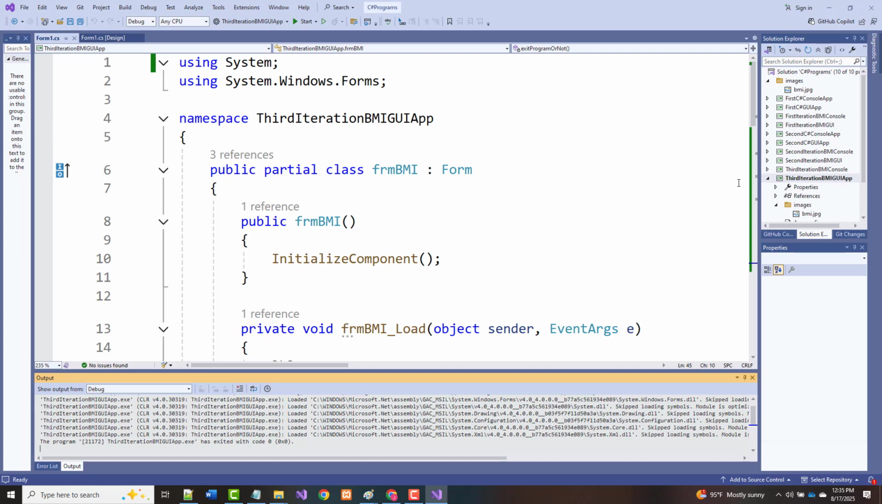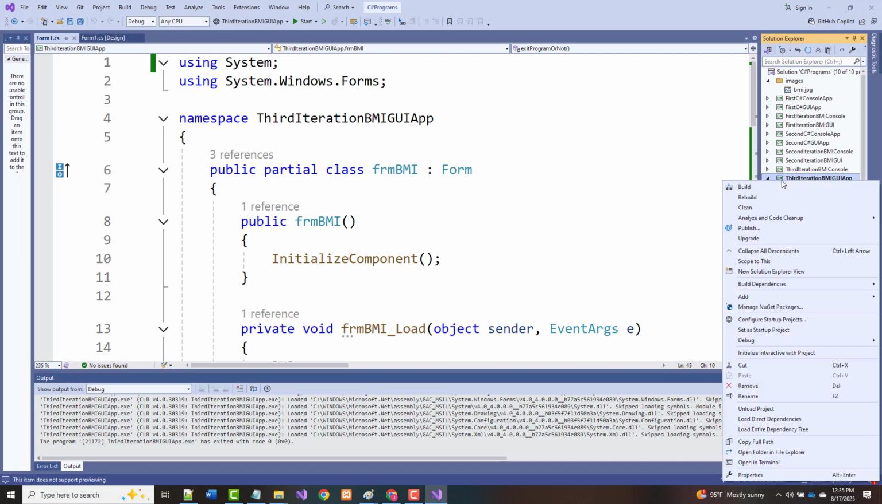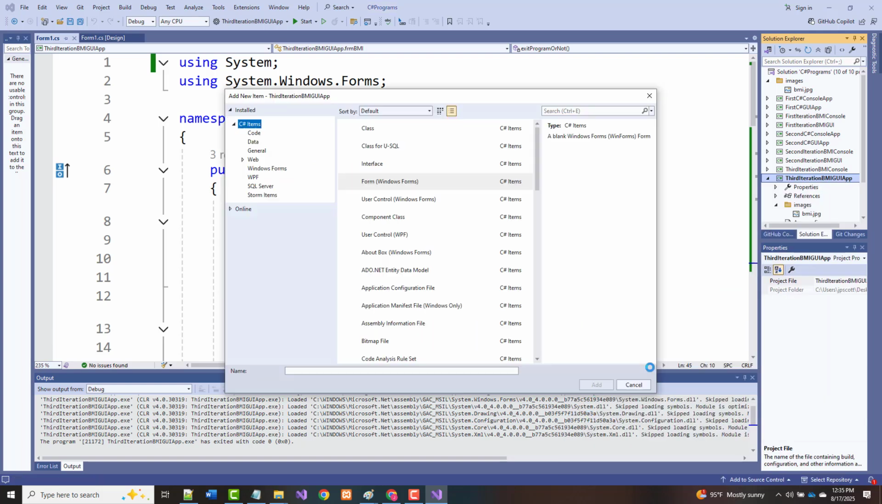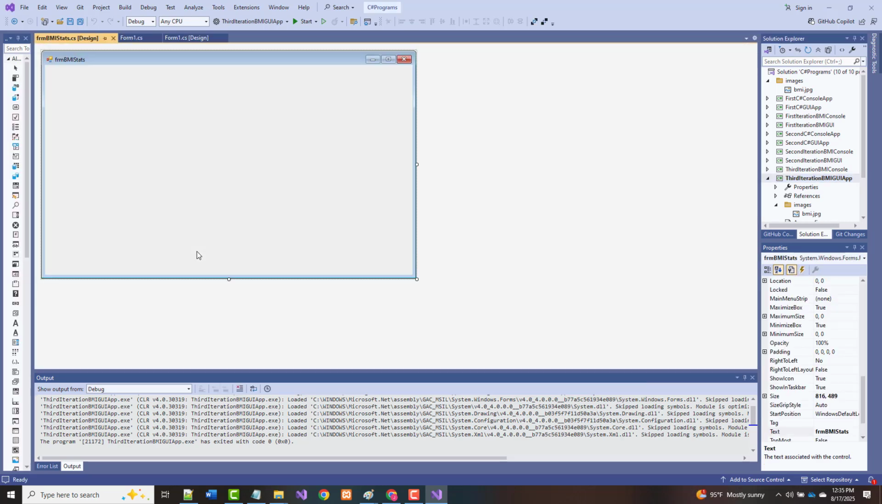So I'm going to add another form here. And we called our first one FRM BMI, which wasn't really a good name, but that's fine. This will be FRM BMI stats. Not a great name, but it'll work. Okay, let's go in and make a couple changes.